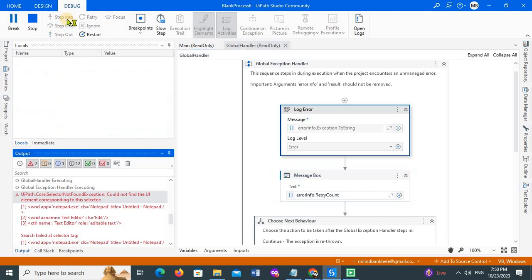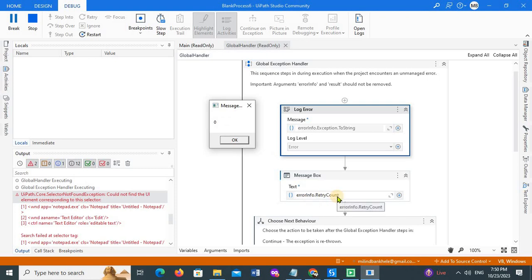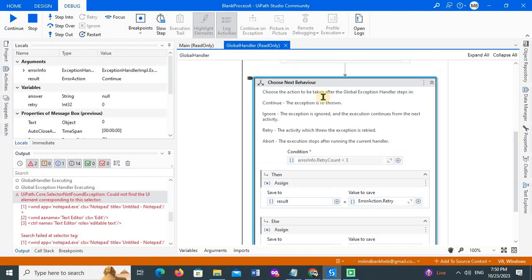Now if I click step into again, you will see error info.retry count. What do we mean by error info.retry count? That we will see. So we'll click on this OK. Now this is the main condition which we need to understand.